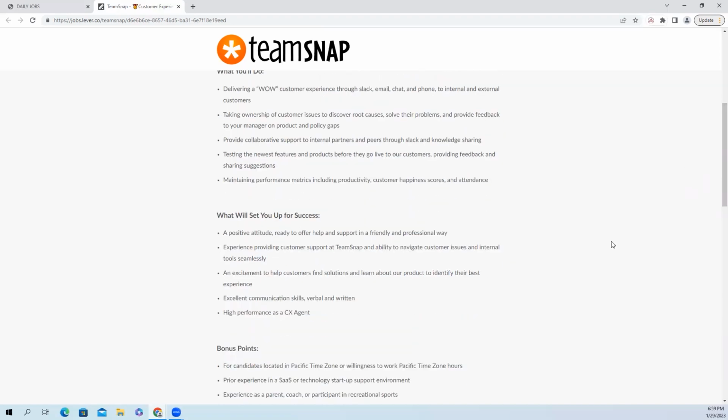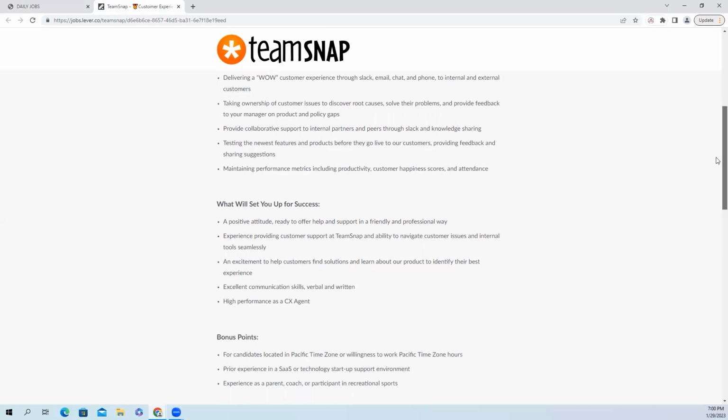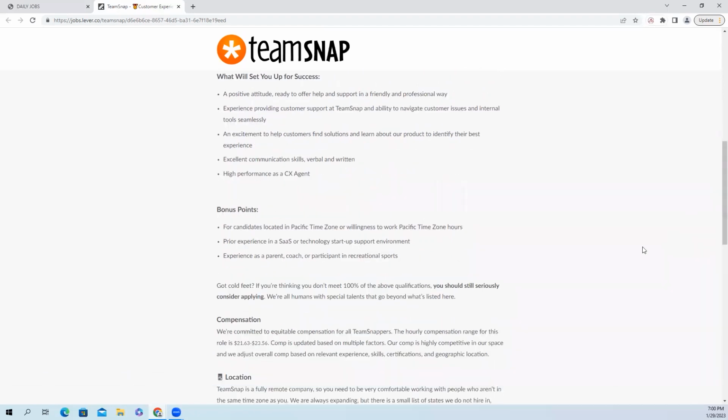Now, okay, what will set you up for success? A positive attitude, ready to offer help and support in a friendly and professional way, experience providing customer support, ability to navigate customer issues and internal tools seamlessly, and excitement to help customers find solutions and learn about their product to identify their best experience, excellent communication skills, verbal and written, high performance as a CX agent. Now, bonus points for candidates located in the Pacific time zone, a willingness to work Pacific time zone hours, prior experience in SaaS, which is a technology startup support environment, experience as a parent, coach, or participant in recreational sports, which is a bonus. It's a bonus, but not a requirement.